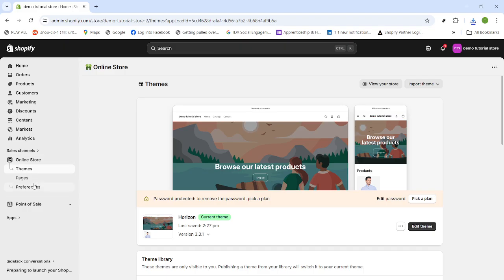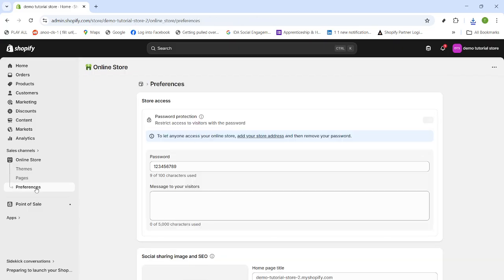Next, open Preferences. Shopify recently tucked store access controls into this area, so this is where you'll make the change. Inside Preferences, scroll until you see the Store Access section. Click it to open. If the section appears as a collapsible row, click it again to fully expand the controls so everything is visible.